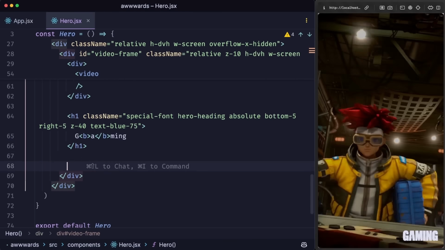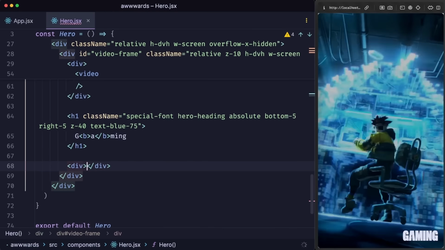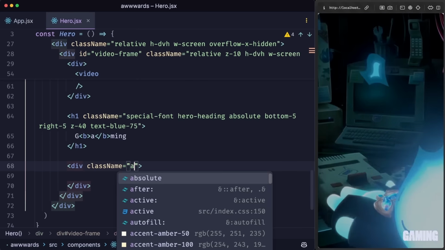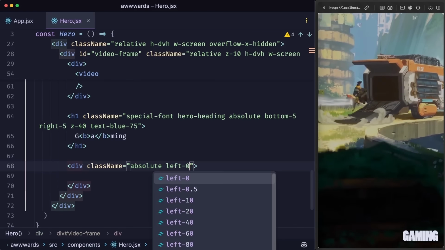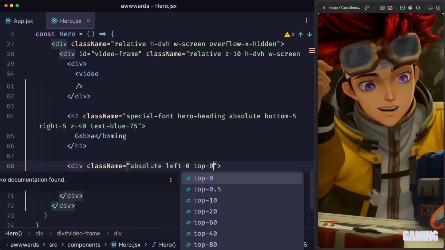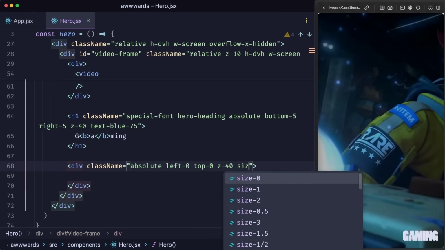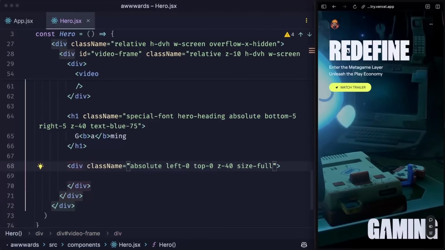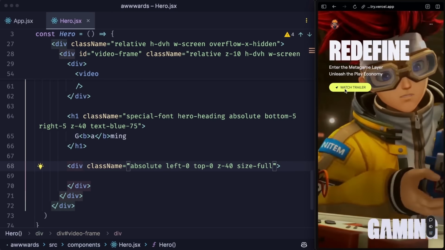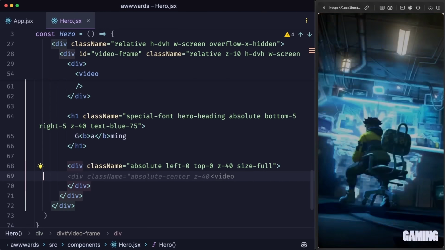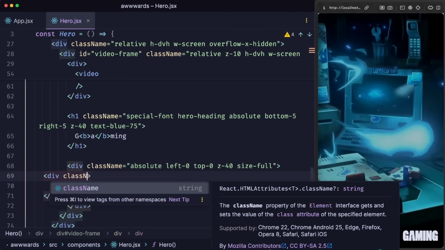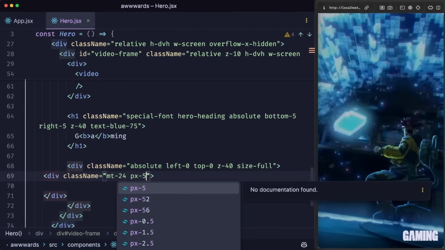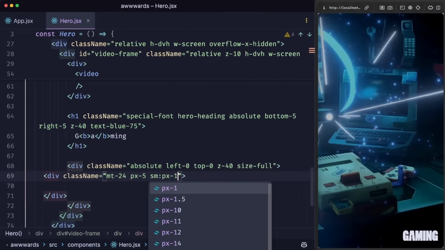Right below the H1, let's create a div. And this div will have a class name equal to absolute, left-0, top-0, z-40, and size-full. Right now we're creating this top part of the website with the redefined title, a subheading, and a call to action button. So within it, let's render another div that's gonna have a class name of margin top of 24, padding X of 5, and on small devices, padding X of 10.